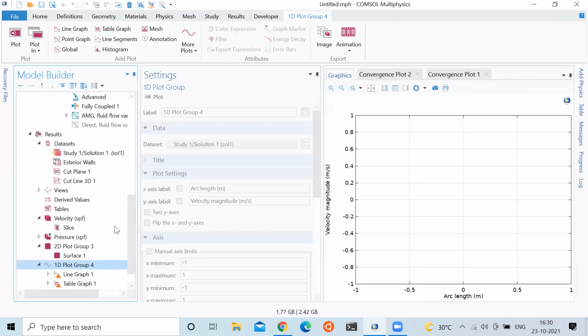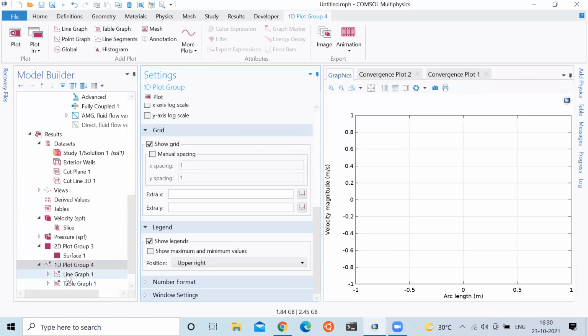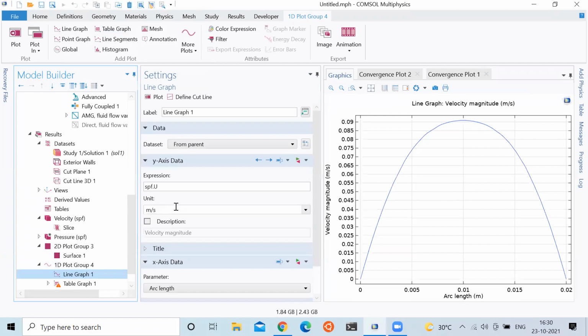Now you have to mention which data set you want to take that from. So you take that from Cut Line 3D. And now you go to the line graph and see, this is your velocity profile. And this is the expression that I've added, velocity magnitude. So you see how the velocity is varying along that line, and it has created a plot of that.